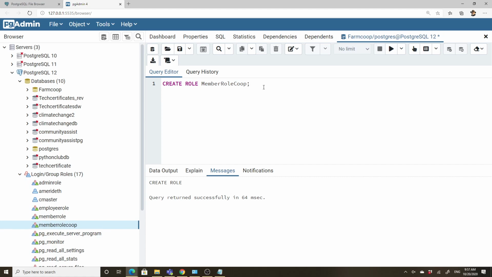Now this member role is empty. It does nothing. So we're going to give it some permissions. We're going to grant select on the person table to the member role. So we grant select on person to member role co-op.